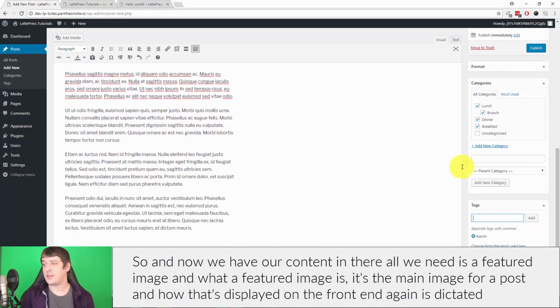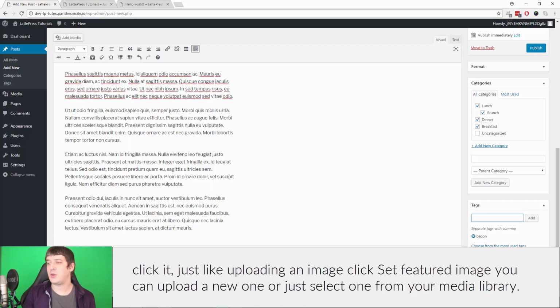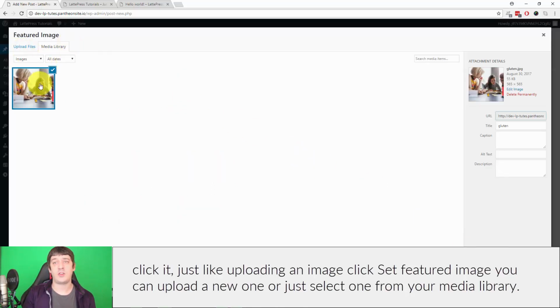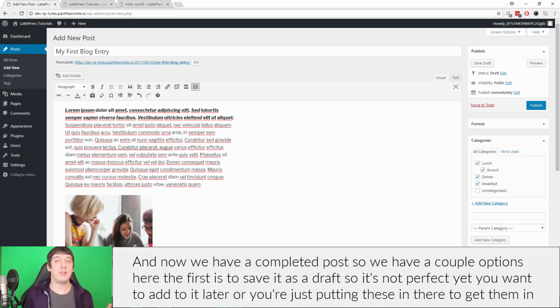Now that we have our content in there, all we need is a featured image. A featured image is the main image for a post, and how that's displayed on the front end is dictated by your theme. They might have the big image at the top of the post in a highlighted fashion, and they'll have that set as the featured image location, and this is where you put that in. It's just like uploading an image: click set featured image. You can upload a new one or just select one from your media library. And now we have a completed post.